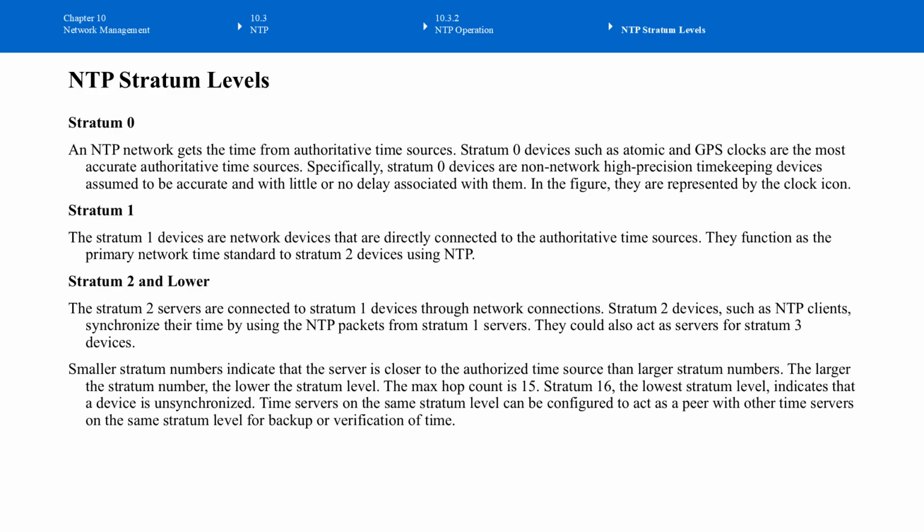And then we have stratum 3 through 15. Each level receives time from the stratum immediately above it. And then we have stratum 16. The device is unsynchronized and does not have a valid time source.